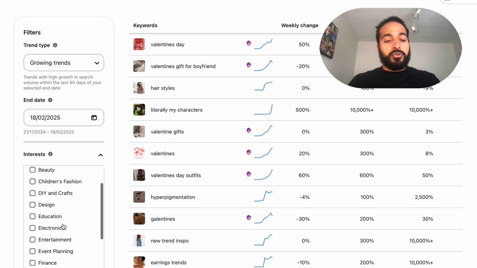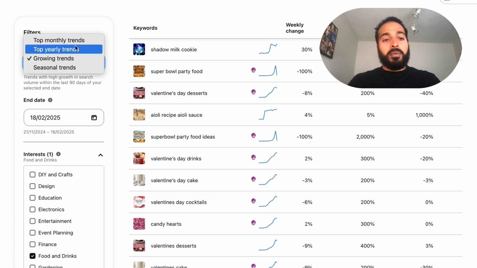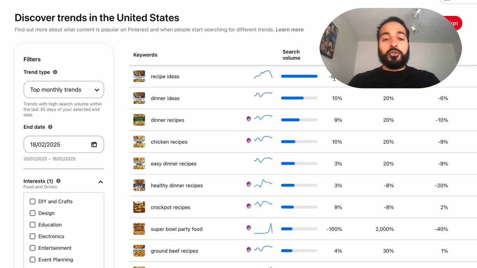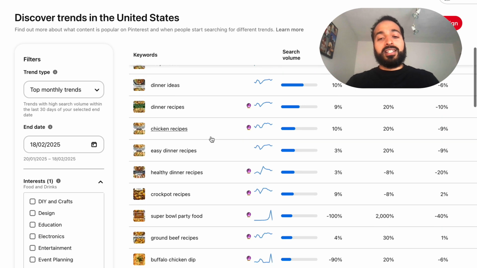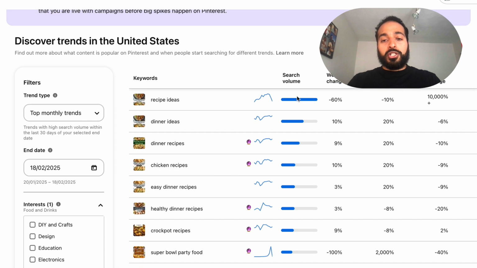So on the side here, go to food and drink, and then you can go to monthly trends or yearly trends or seasonal. Let's go to monthly trends here. And then it shows you the search volume and the types of keywords that are getting some of the highest monthly searches on Pinterest, and also weekly and monthly changes. And it also gives you a search volume, okay?